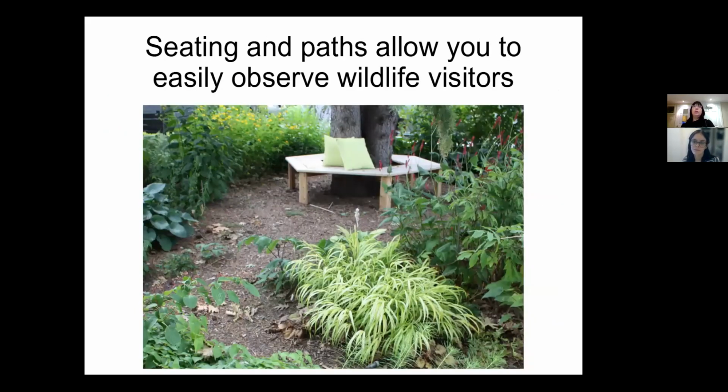Another great thing about native plants and having a pollinator garden is obviously attracting the wildlife. And this has been astonishing for me, because for many years I just planted what was the latest plant, what was in the magazines, what was at the grocery store. And it wasn't necessarily beneficial to wildlife.